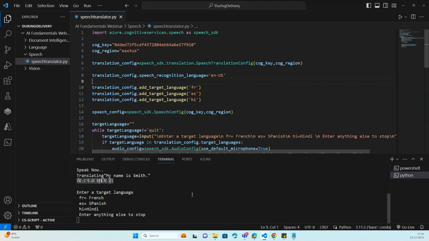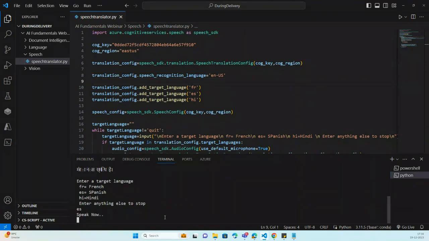Similarly, if I wanted to convert it to Spanish, I can do that. So for that, I'll give it a code. I'll say yes, and now you can see it has converted it to Spanish over here.